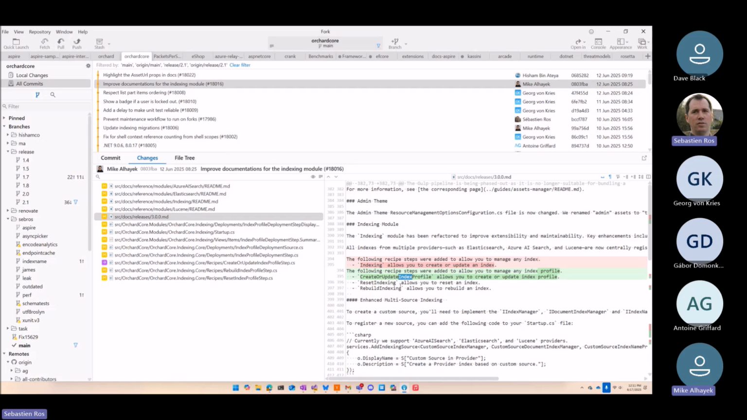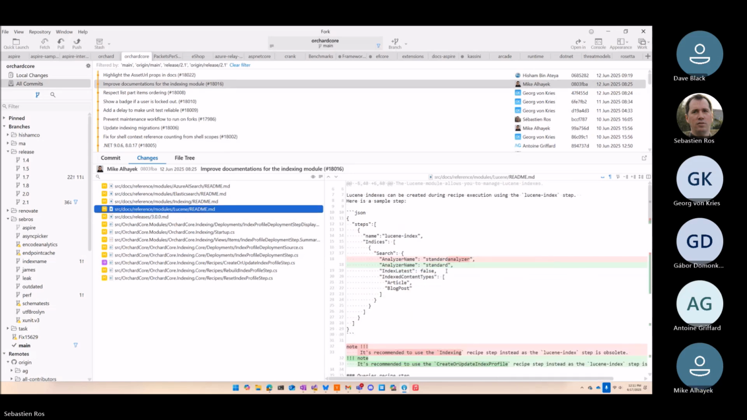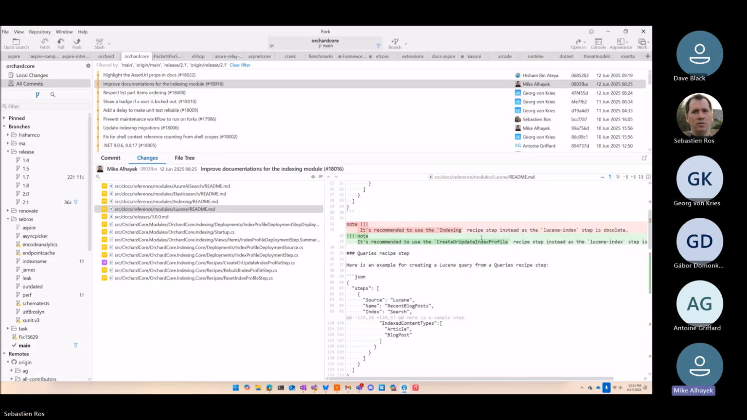But then like resetting index, right? You're resetting an index. You're not resetting index profile. But in this case, you're creating or updating index profile. You're not creating or updating an index. So that's the only difference. But yeah, the UI, it's all show index. At least as far as I remember. It's been so many changes.